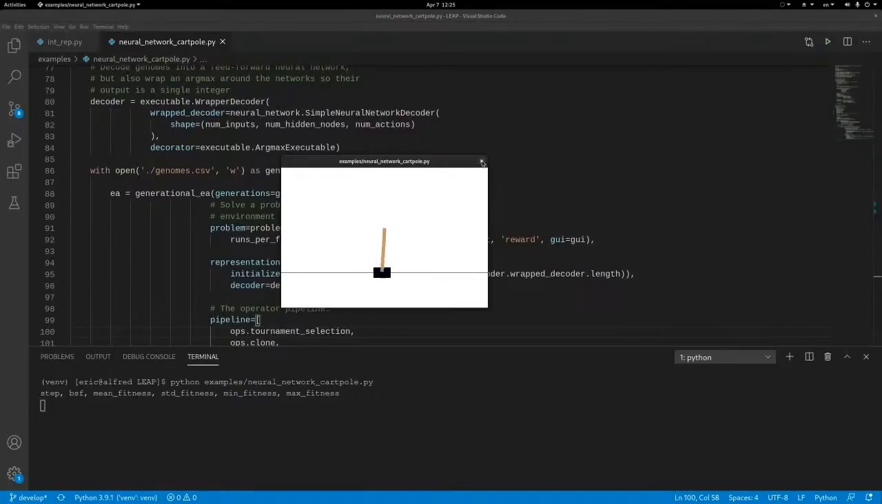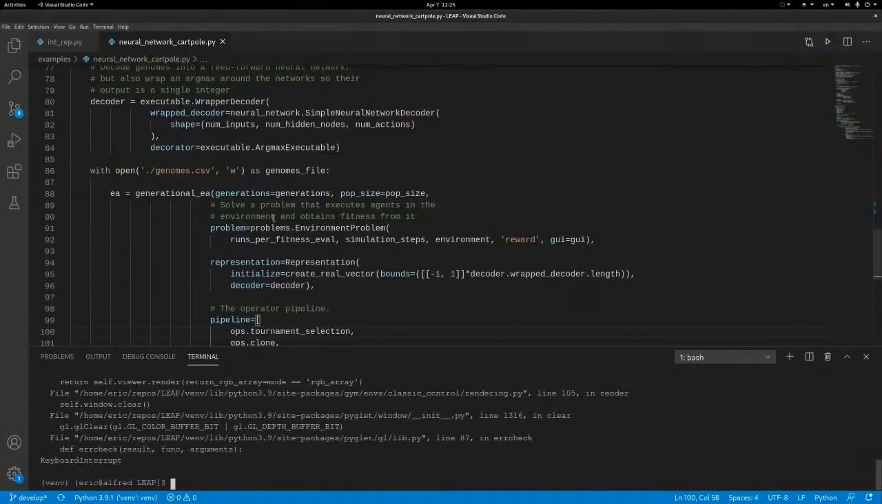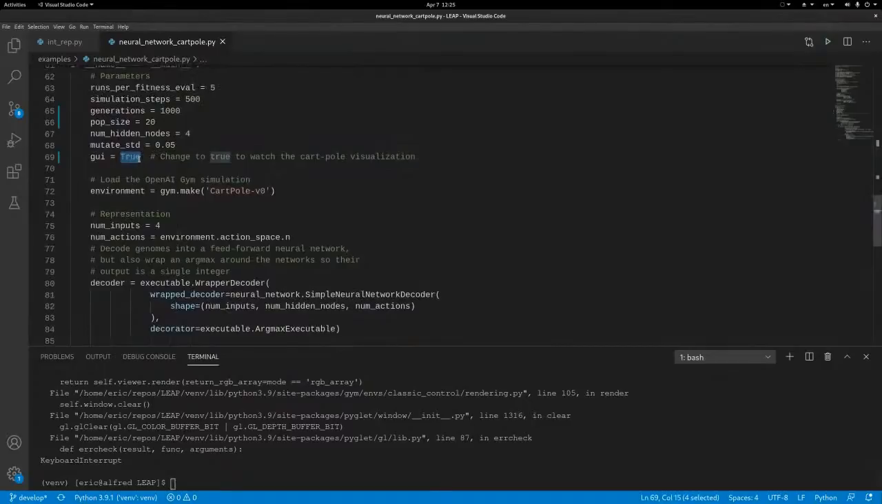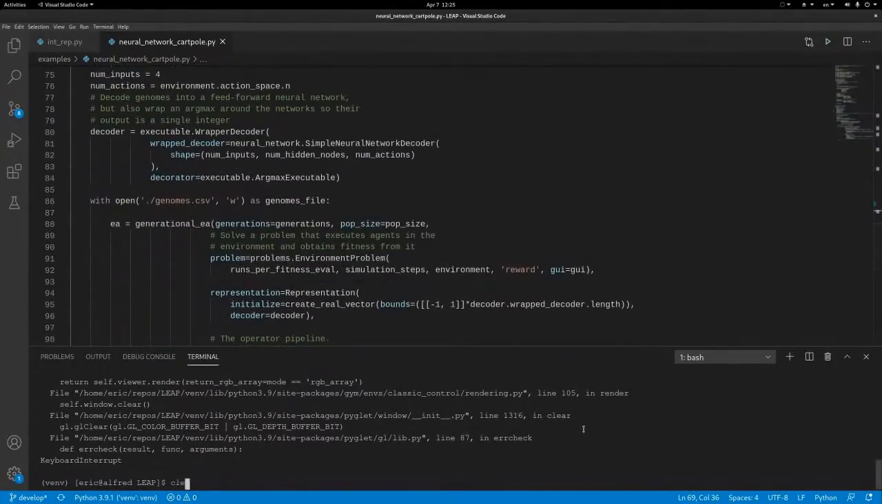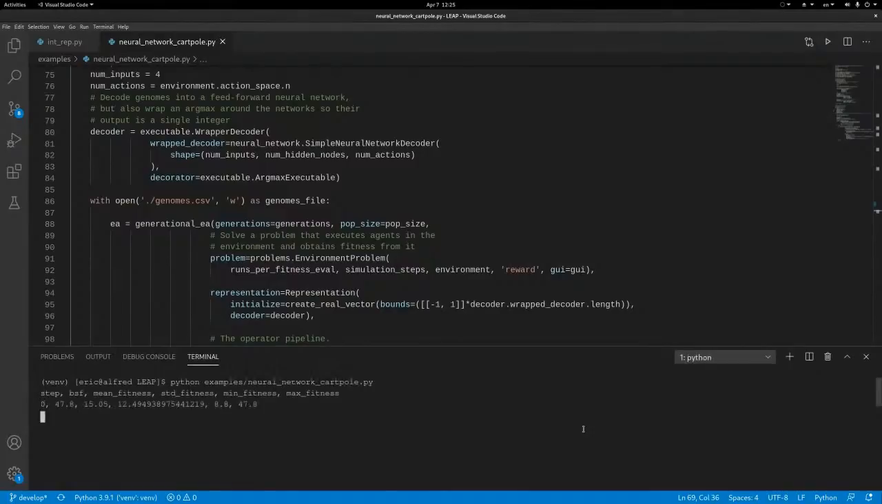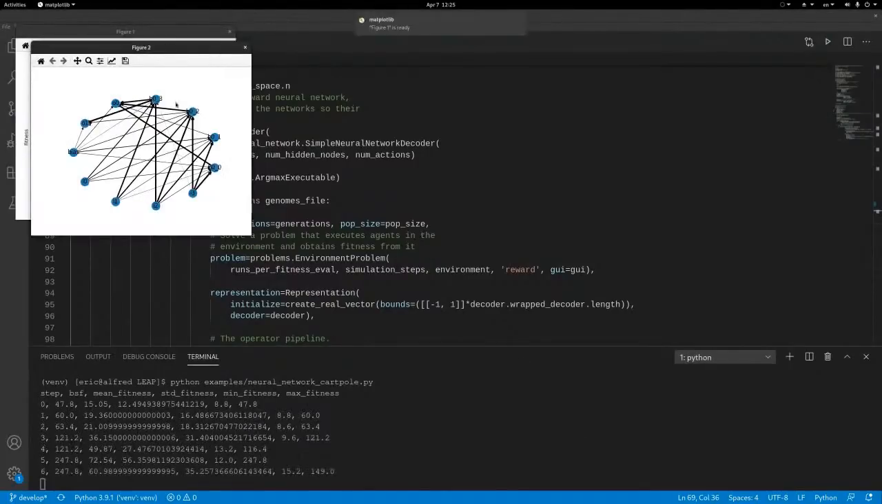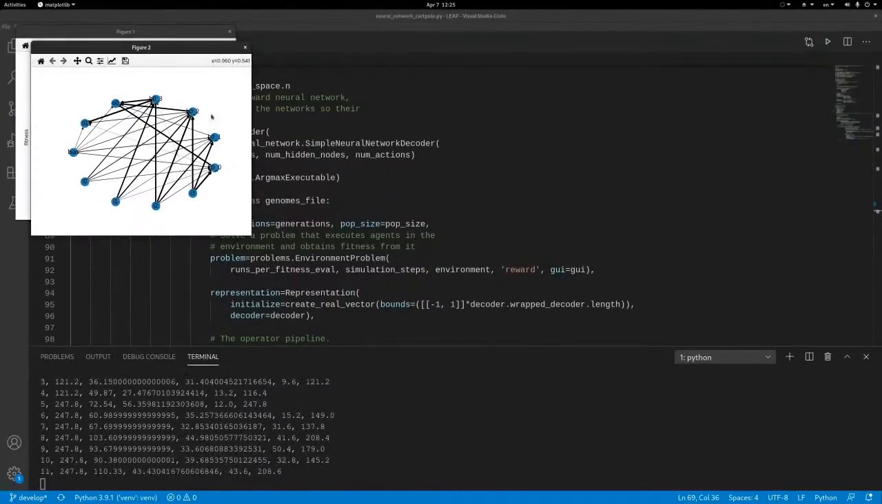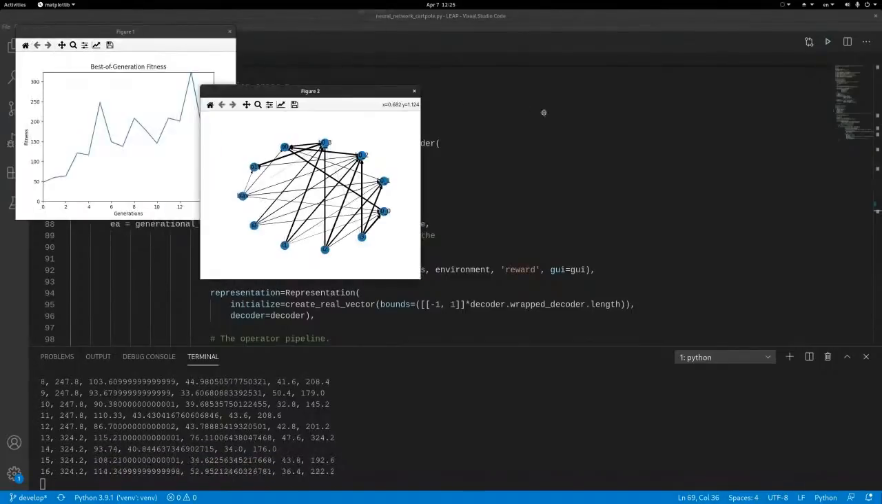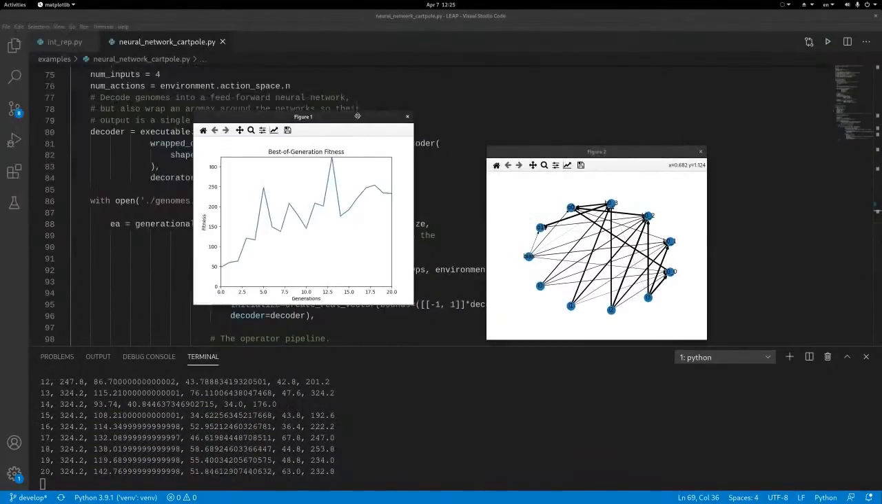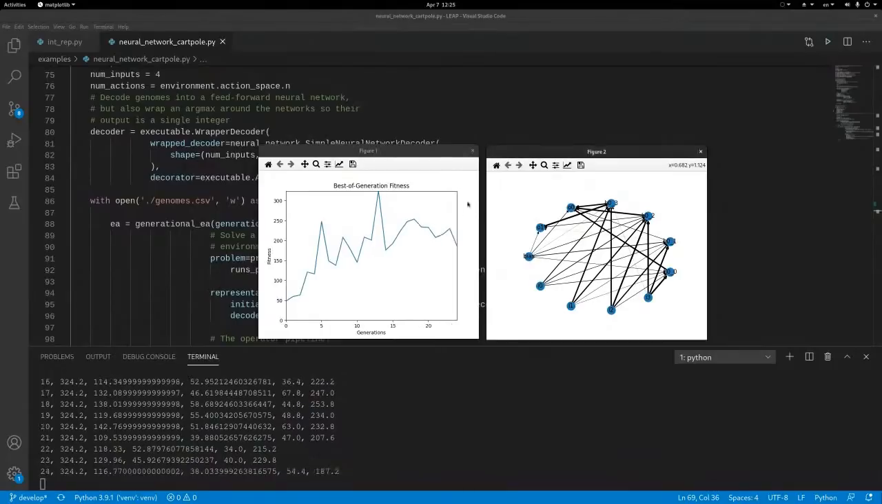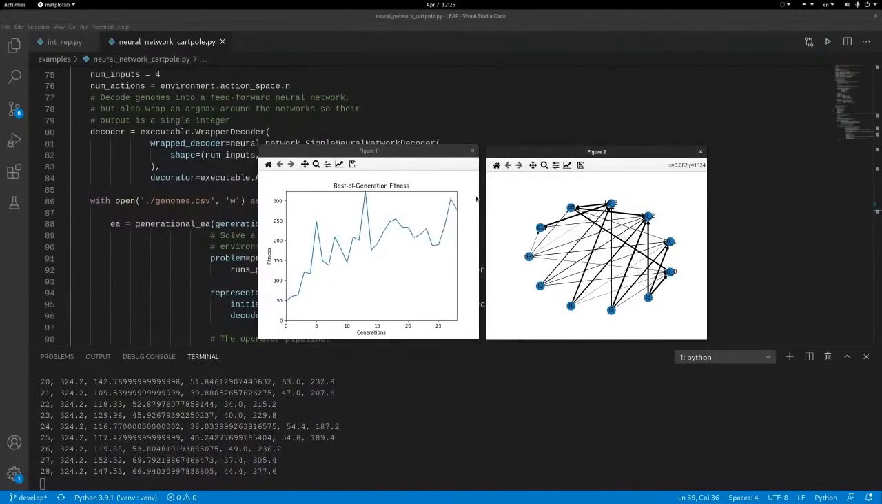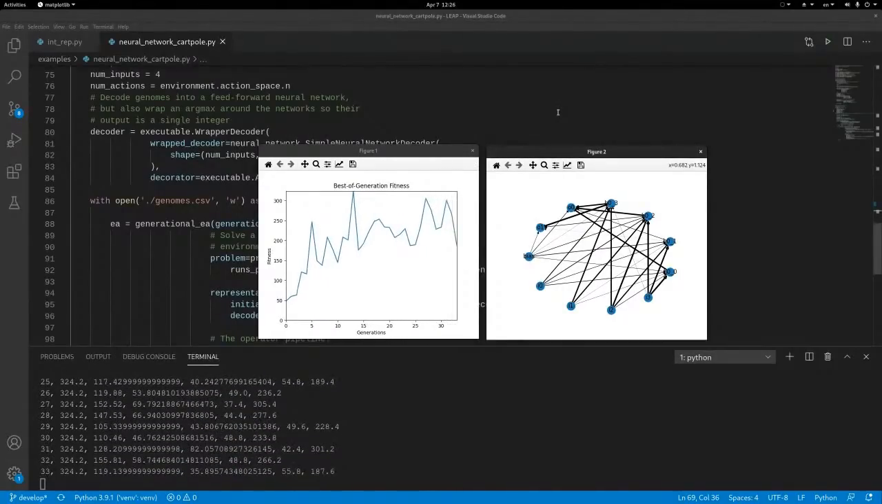Now, the visualization kind of slows down the algorithm here. So I'm going to switch a flag in my code to false to turn off that visualization. And then we'll run it again, and we can see the progress of the algorithm. So here we're seeing the best-so-far known neural network controller for cart pole. And then we have our best of generation fitness on the left. This time we're maximizing fitness because we want to maximize the amount of time we can keep that pole balanced.